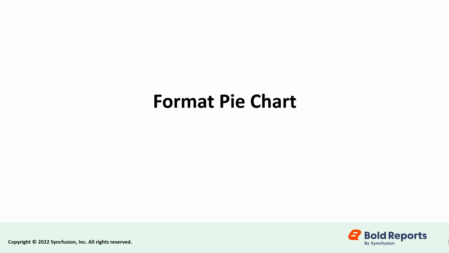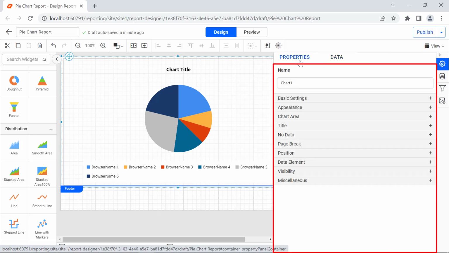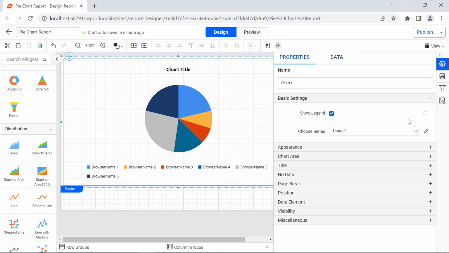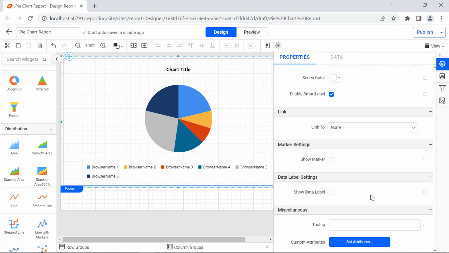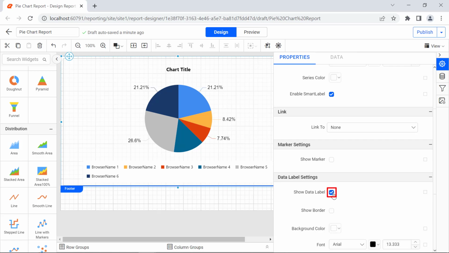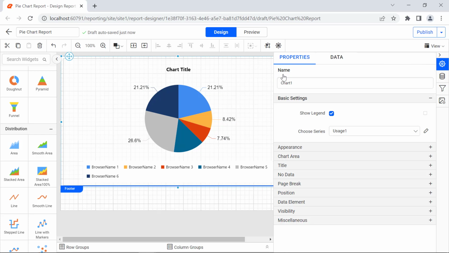Now, let's format the pie chart. Click Properties, and the Property panel will be displayed. In the Basic Settings section, click the icon next to Choose Series. In the Basic Settings, click Enable Smart Label. In the Data Label settings, enable Show Data Label. The labels are displayed in the pie chart. Click the Back button.